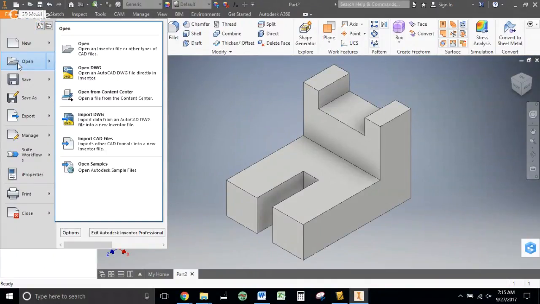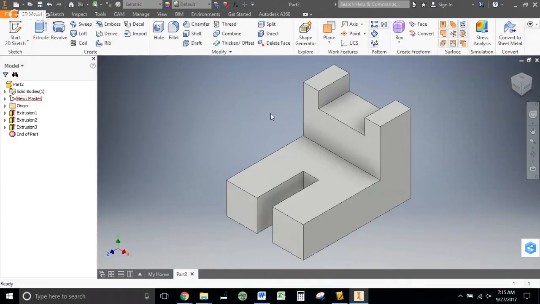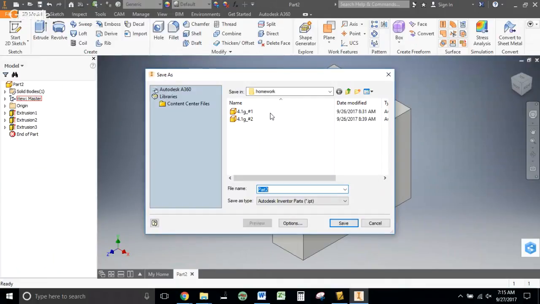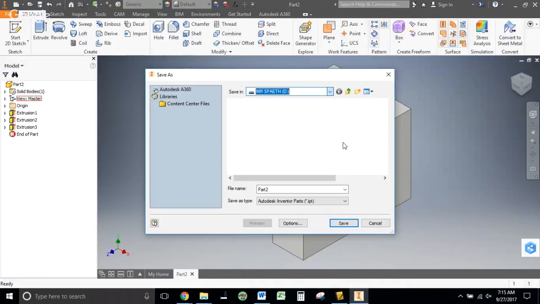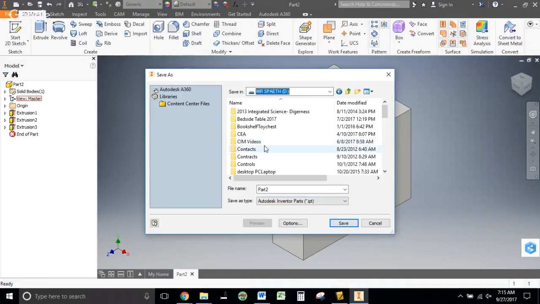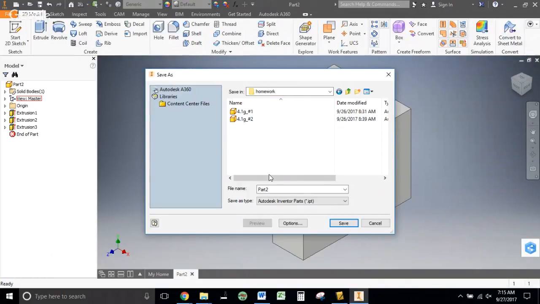So we will file. I'm going to put in my thumb drive. I will go save as. Again, my thumb drive is called Mr. Spaeth. Yours would probably either be called Transcend or something else. I'm going to go to my homework folder, and I'm going to name this one number 3.